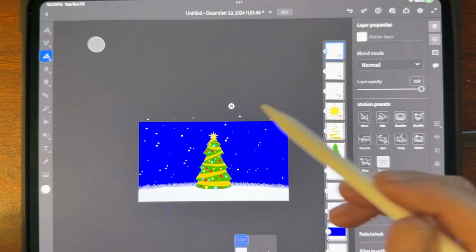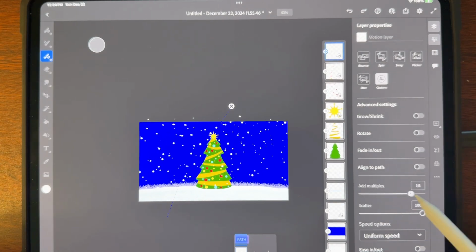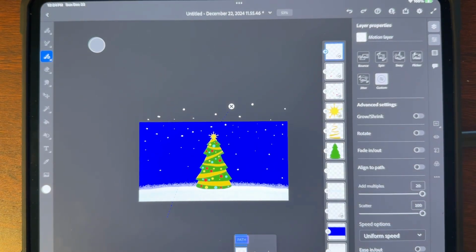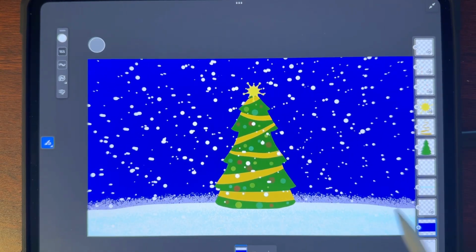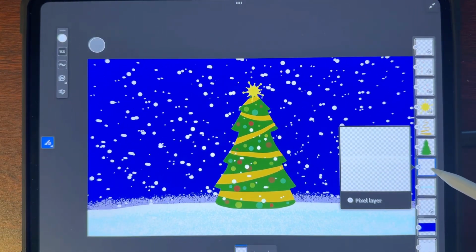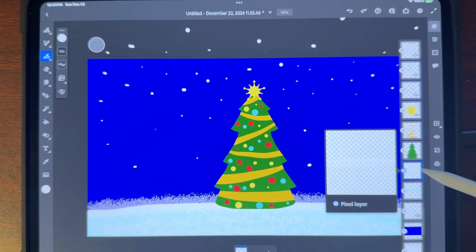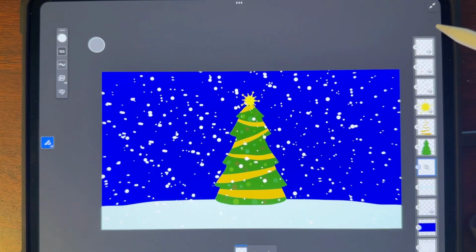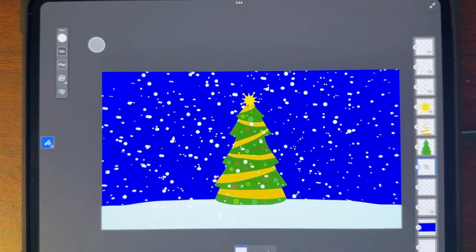So I again add motion to that layer, and I scatter the snow, add multiples. Now you can see that the snow goes both in front of the tree and behind the tree, but you'll notice that that little frosty layer that I put on way back in the beginning isn't working as well with the snow moving across it. So I decided to completely get rid of the fluffy snow that was on the blanket at the bottom.